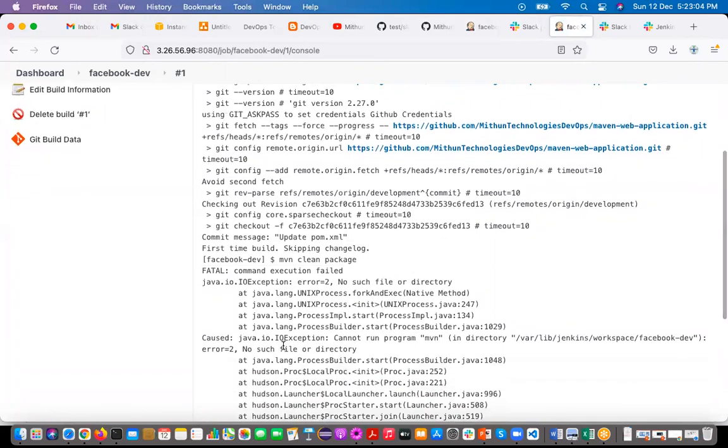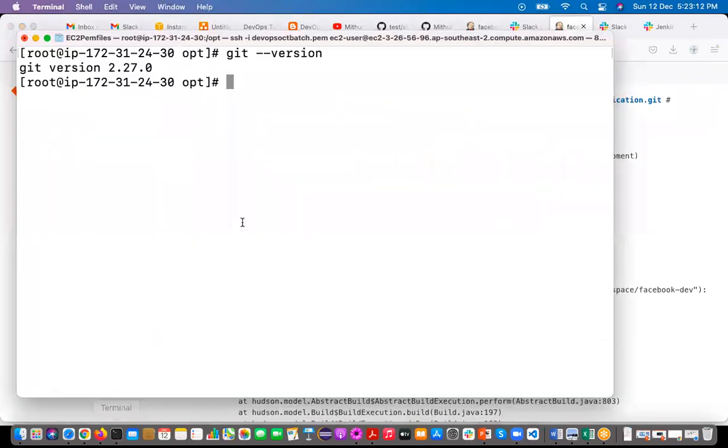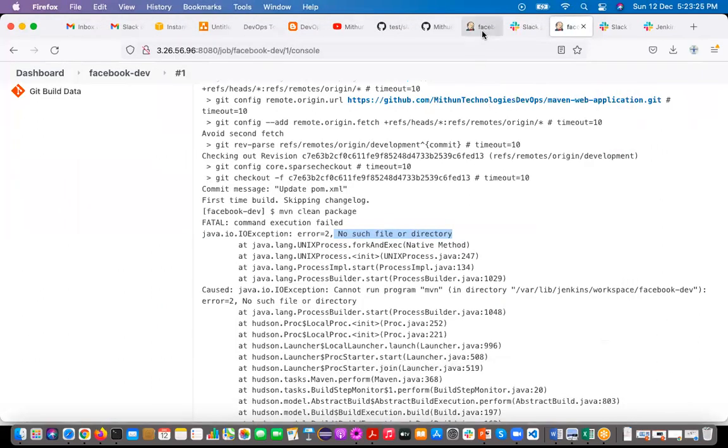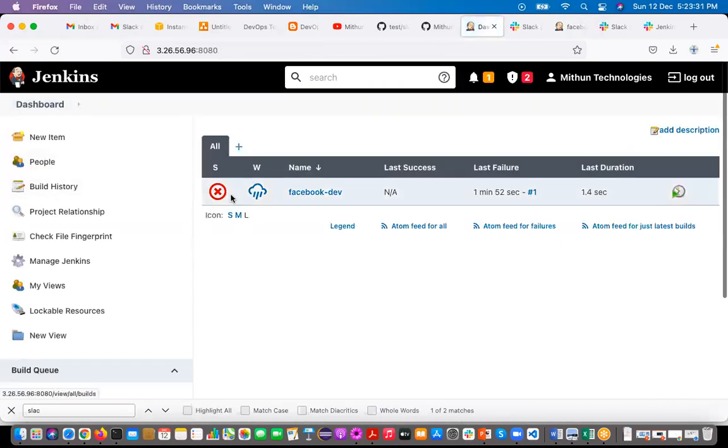So when it is executing mvn clean package, it is saying no such file or directory because Maven is not installed. If you go and see here, mvn -version in this Linux server, Maven is not installed. So we can install Maven directly in this Linux server, or you can configure the Maven software in Jenkins also. So this is the best practice.